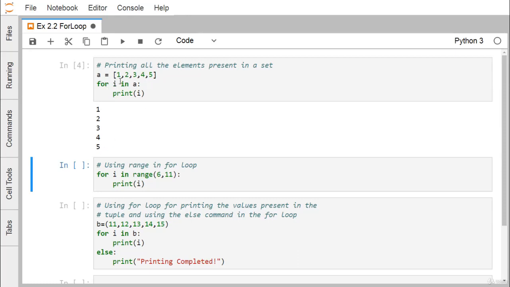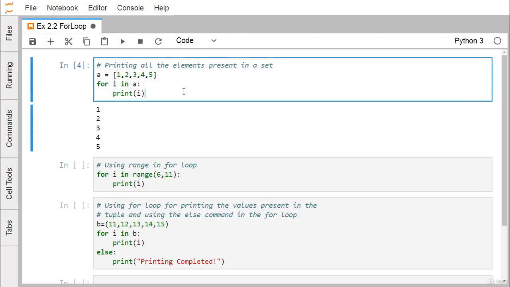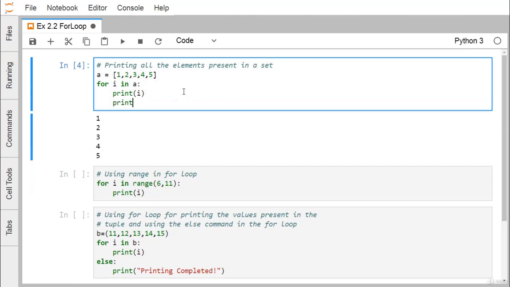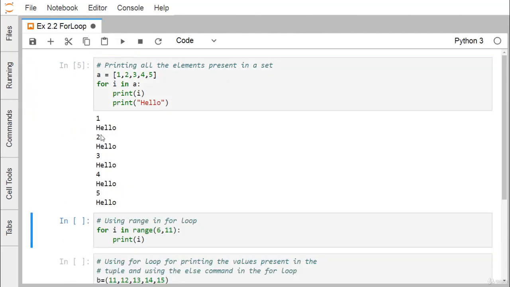For i in, so this is the syntax. Syntax means the grammar to write this for. So for i in a, then colon. The colon indicates that the next statements will be under this body. If I write print hello here, that is also coming within this for. So we can find that it is printing like this.